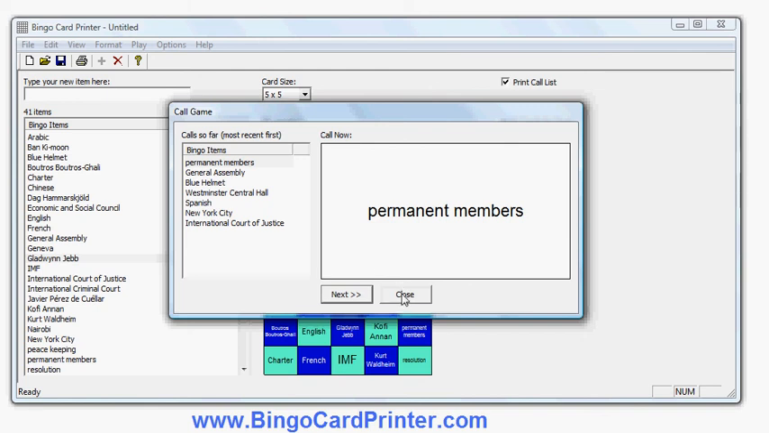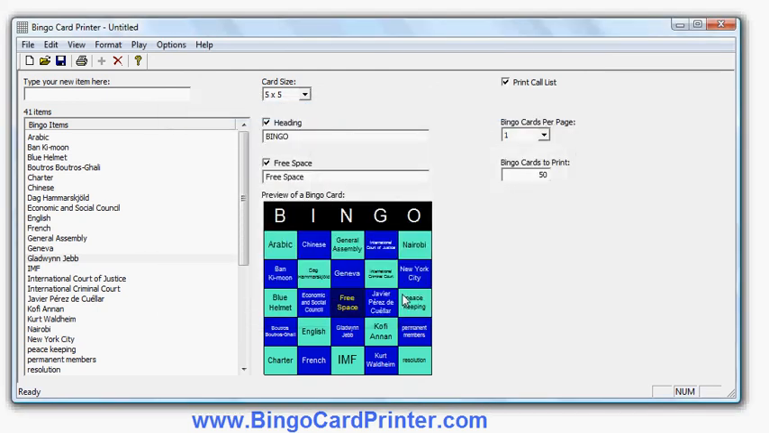Okay, that's basically it. The software is called Bingo Card Printer. You can download it from bingocardprinter.com. There is a free trial version of the software which you can download and try out for free. And if you like it, you can register and upgrade to the full version of the program, which is what I've shown you in this video.